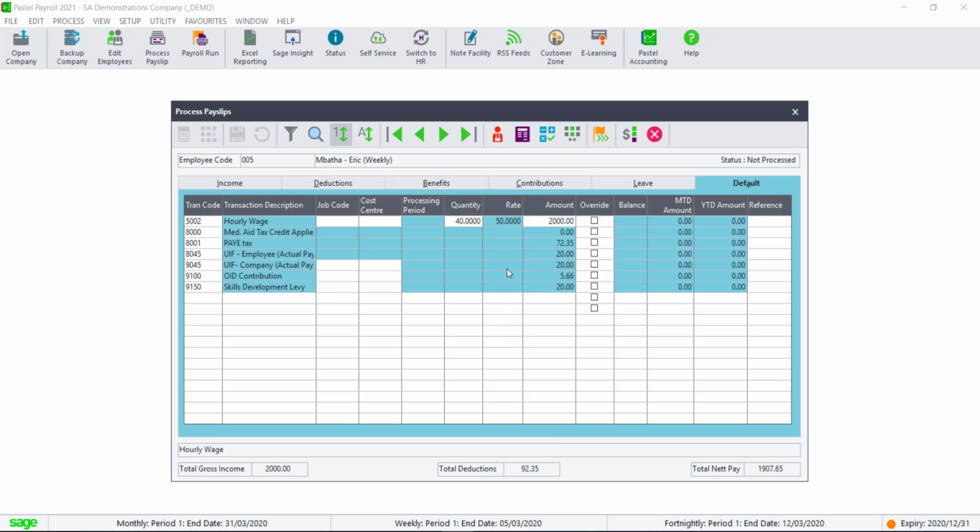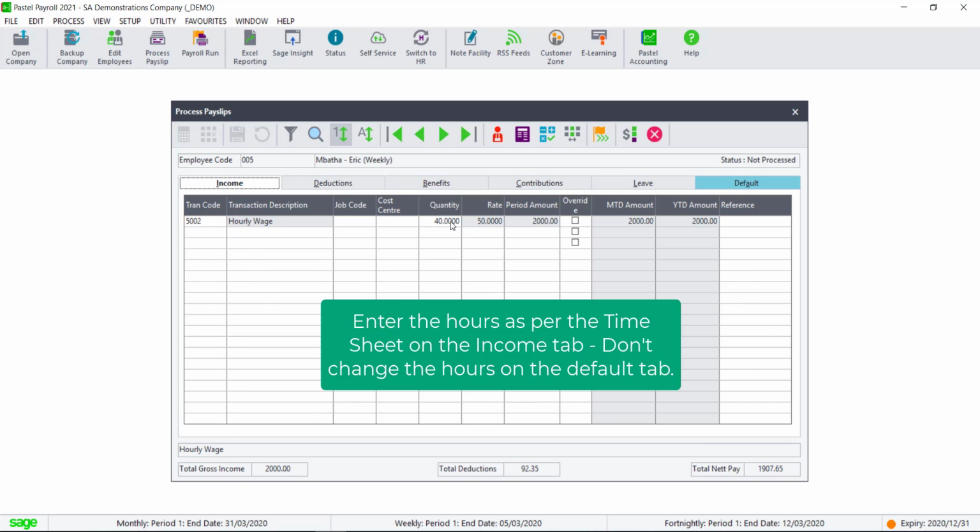If you need to enter the hours as per the timesheet, you will need to make that change on the Income tab.